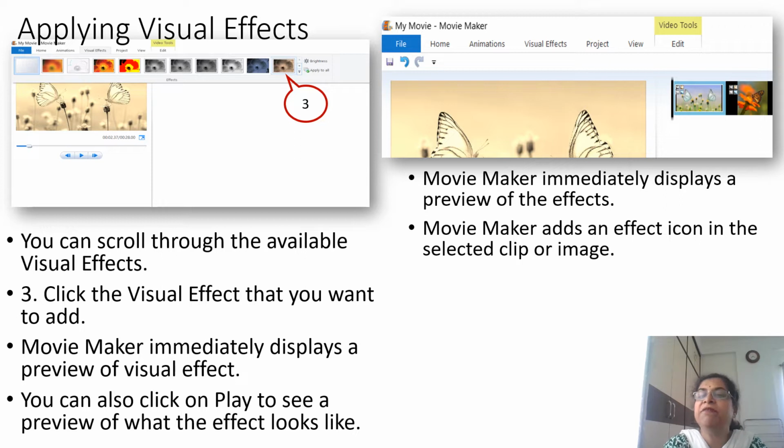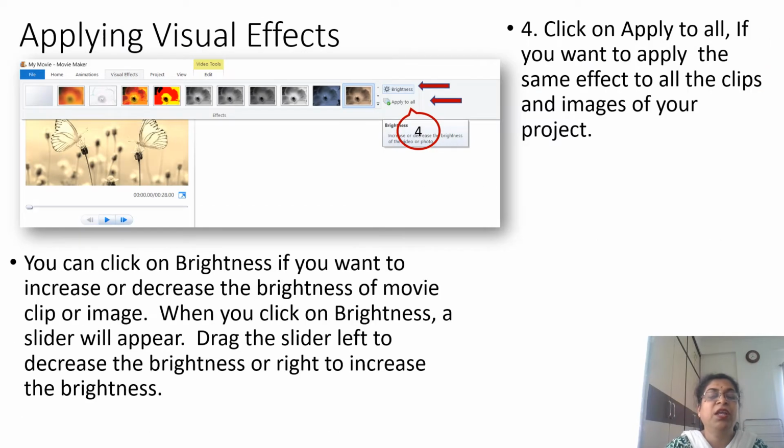Movie Maker adds an effect icon, see here, in the storyboard. Whenever we are giving visual effects, 4 dots like this come on the slide, or on the video. Now, after that, for all the slides, if you want to give the same effect, click on the Apply to All button. So all the slides will get the same effect.